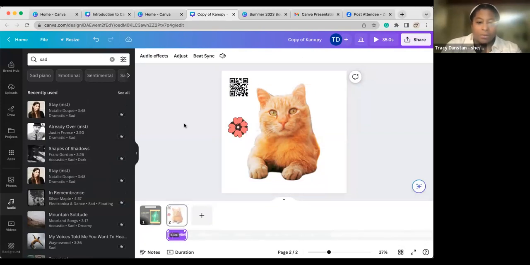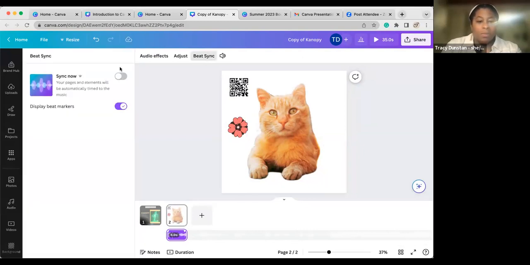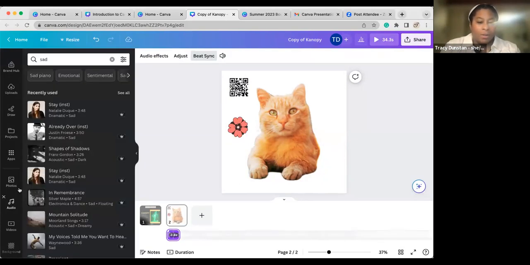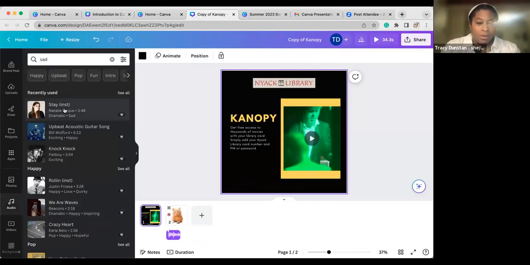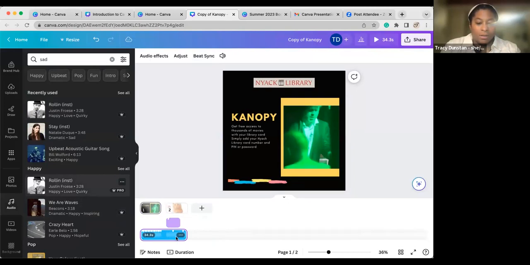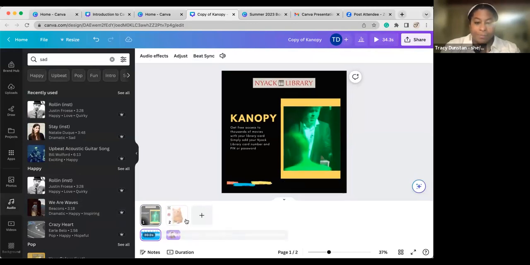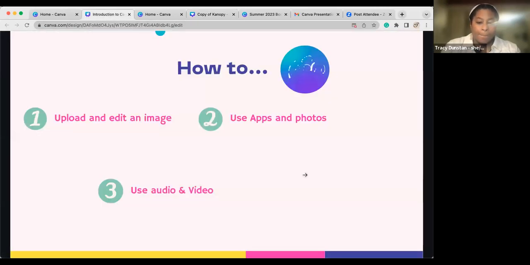You can also do beat sync, which, say this was a moving image, you could make it sync up to the movement on the screen, which is a nice effect. And if you didn't want it to be as long as 4 seconds, you could adjust it. Also, if I wanted to add another song to the canopy image, you could just click on it, and then it'll let you have this song first and then the second song.